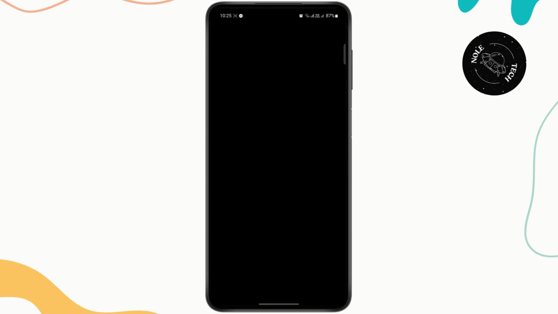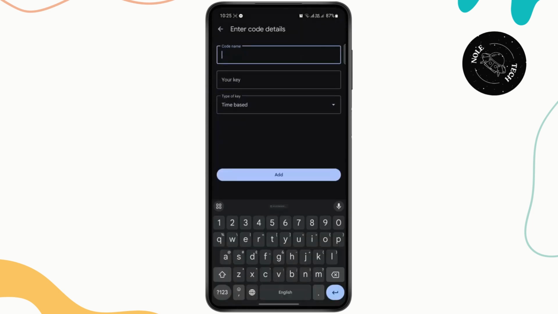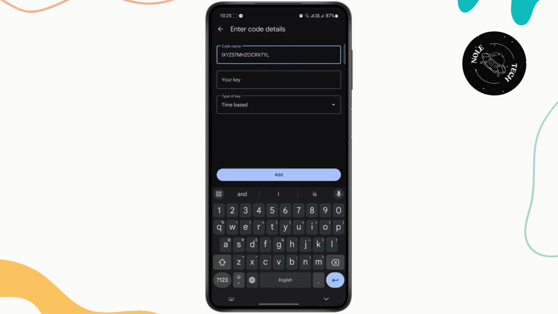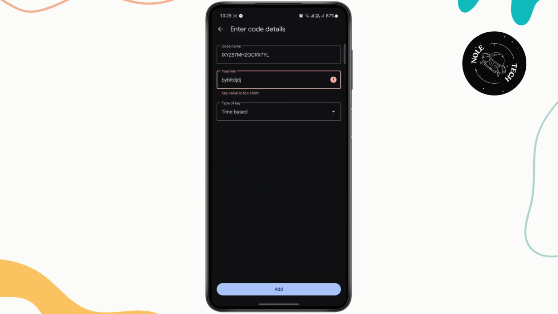So once you open up your Authenticator app, make sure to log into your account and on the bottom right corner you will see a plus icon, and if you tap on it you'll have an option to enter a setup key. So just paste the code that you just copied right here, enter the name of your key as ByBit or something that you can remember, and once you do that you just tap on add, and once you add you just have to copy the code from your Google Authenticator and set it up on your ByBit.